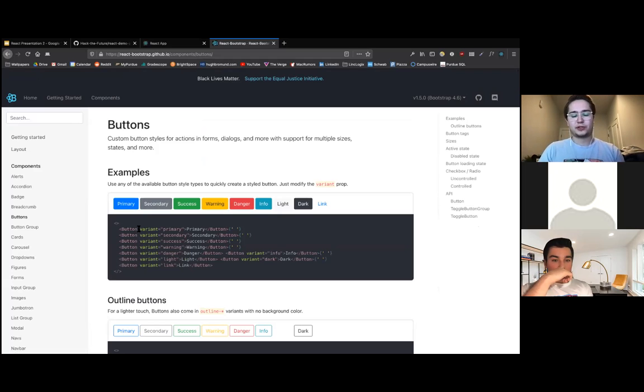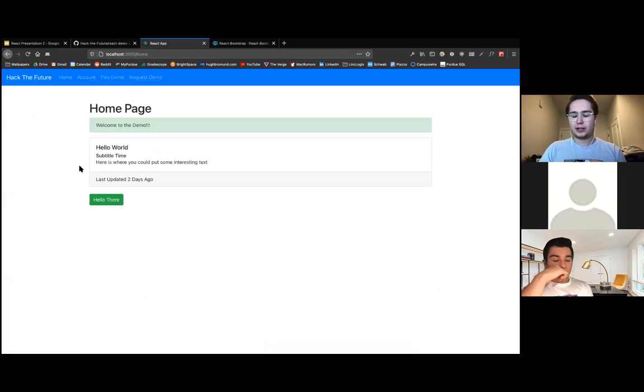So for example, with Bootstrap, everything has variants, right? And you'll see a couple different ones of them in the demonstration today. For example, here you can see this is a primary button, a secondary button, and so forth and so on. And now we'll go over here, and this is a simple React app that Nate and I made for this demonstration. You can see that we're using all Bootstrap components.